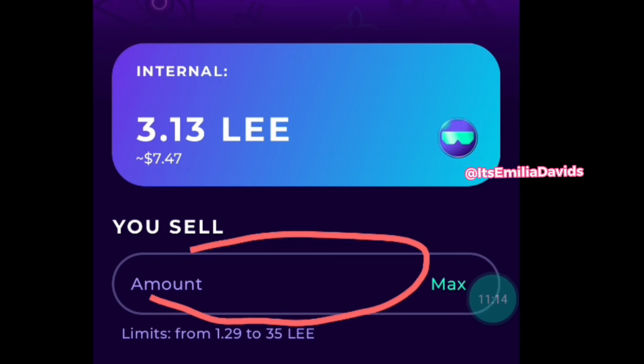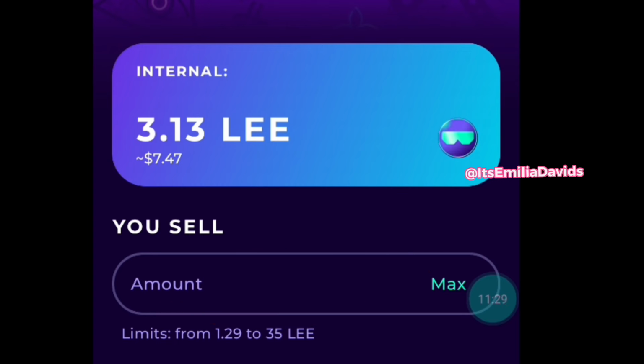And you can see the limits from which you can withdraw. The limit is 1.29 to 35 Lee. So before you place any withdrawal, you have to look at the limit if you have up to 1.29 Lee. So right now I have 3.13, which means that I can withdraw. So let's go ahead and insert 3.13. I don't know if I'm being too fast, but I don't want this video to be too long.